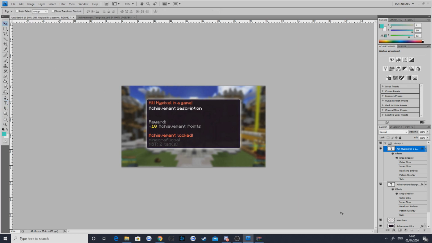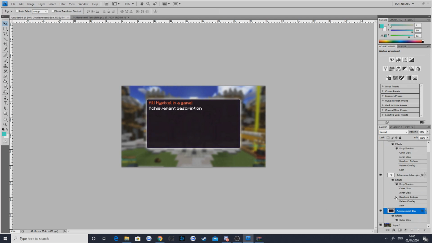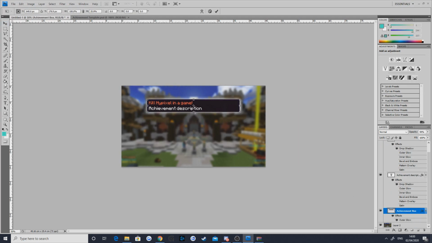Or you can even delete the metadata and make the achievement box smaller, and now it's like a little item description instead. You have to work out the scaling a bit, but this is like when you hover over an enchanted item and it lists the enchantments. You can just do it. You can play around with this once you've got the template. Do whatever you want. It's really up to you.